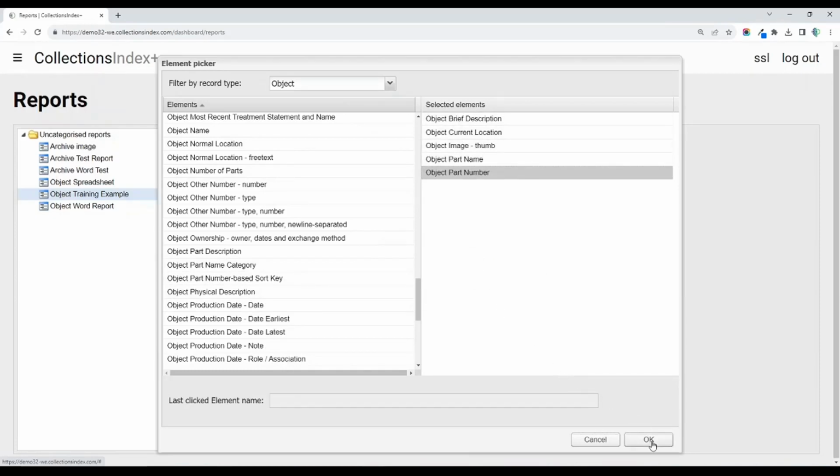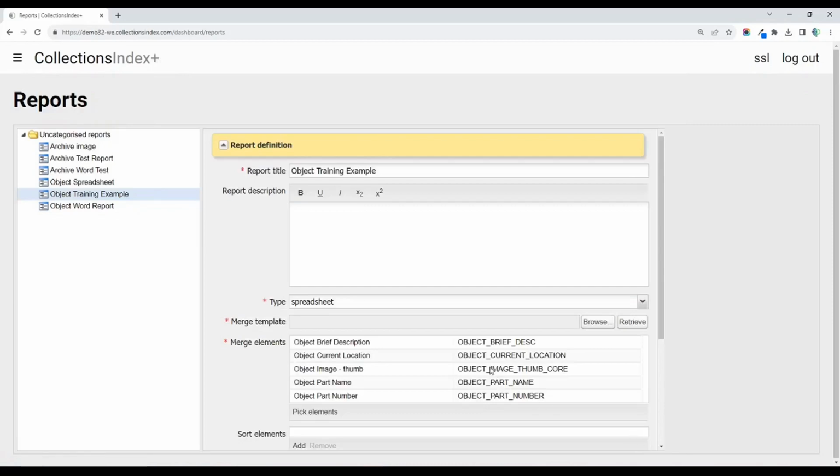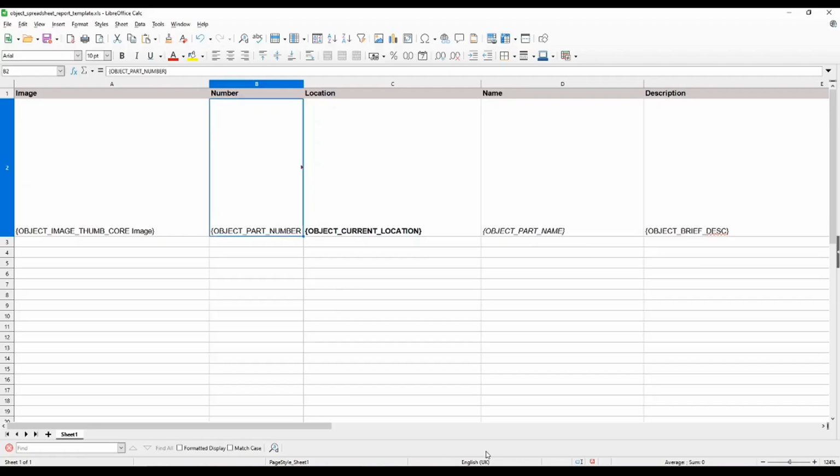When I'm done, I can click OK, and you'll see then that we get our merge elements along with these strings here, and it's these strings that we want to use in our report template. So I want to open a spreadsheet and start creating my template. Here's one I made earlier. So my headers can be whatever I like, and I've put a little bit of formatting here, making them bold and putting some colour in the background.